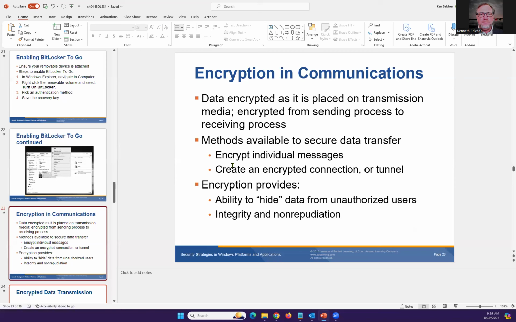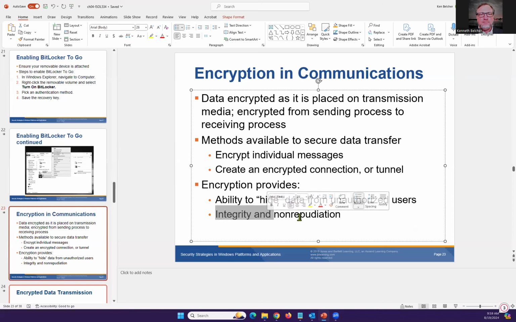The methods available to secure data transfer include encrypting individual messages or creating an encrypted connection, or a tunnel. Encryption provides the ability to hide data from unauthorized users, especially from man-in-the-middle attacks. And what we do is we provide integrity and non-repudiation.